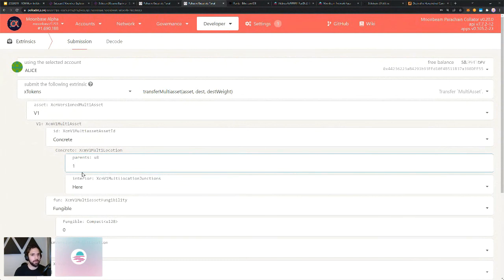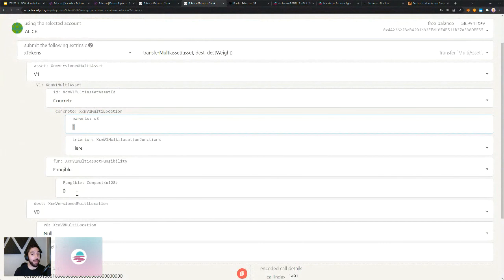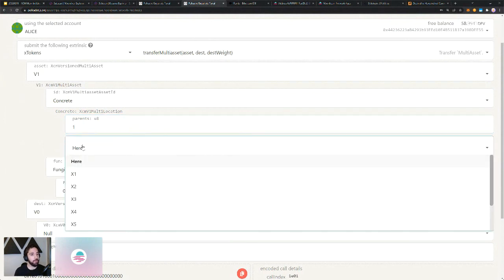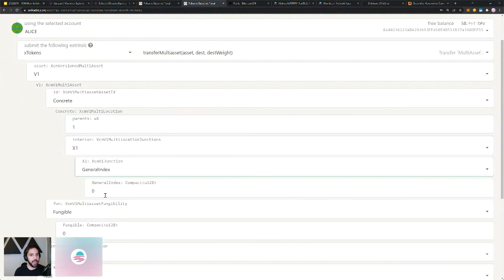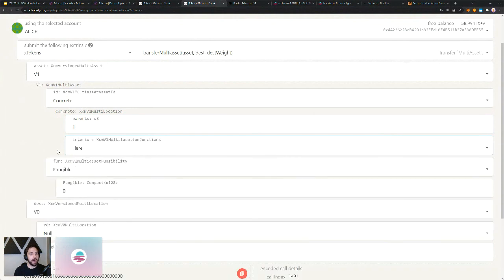Actually, this might be 1, because we're in the parachain and we have to jump to the relay chain. I'm not sure. We'll check on that. And then we have to set the amount. So the amount, yeah, this is probably 1 because we have to hop to the relay chain and say, okay, 1, now that I'm on the relay chain, where is the asset located? It's here, right? If it would be, once again, a state mine, this would be like X1, general index, and remark, like asset 8 or something like that. But in this case, it's here. Then we have to specify the fungible asset. I'm going to put 2 and 12 zeros.